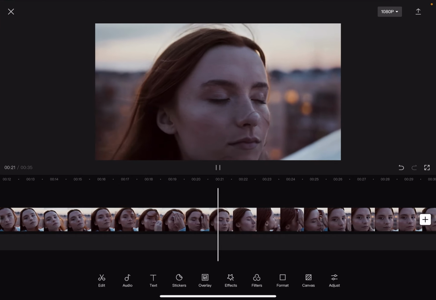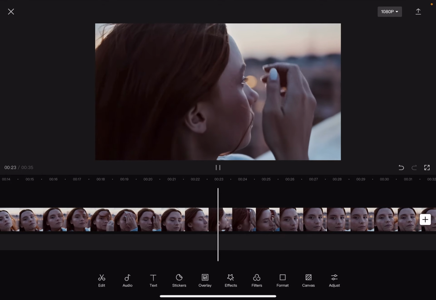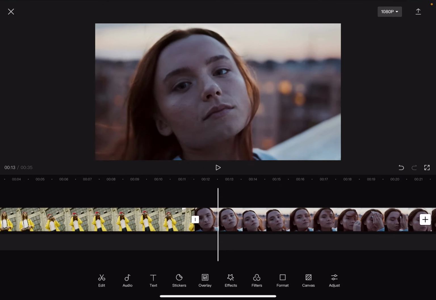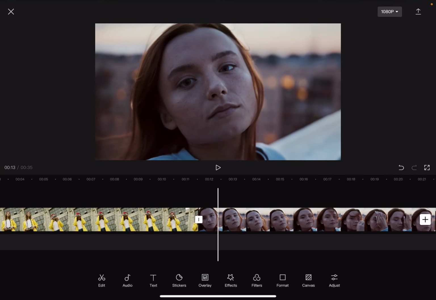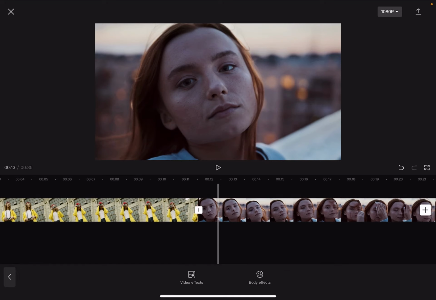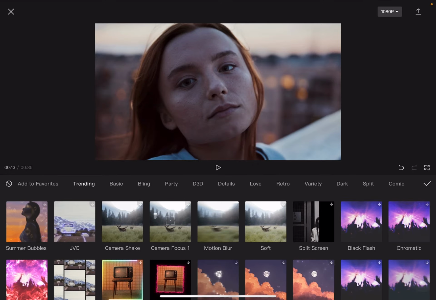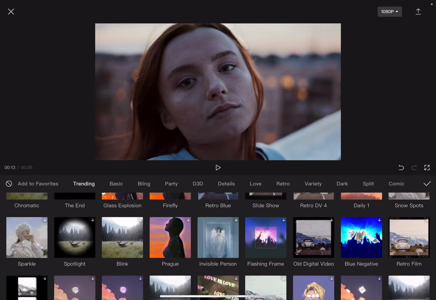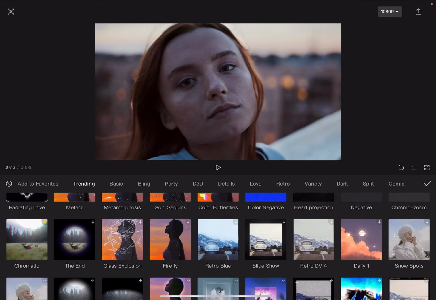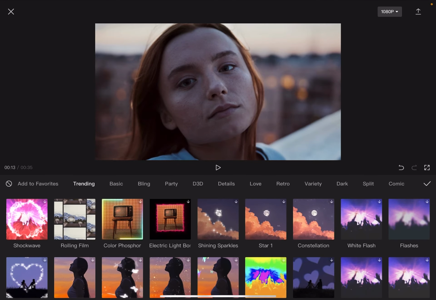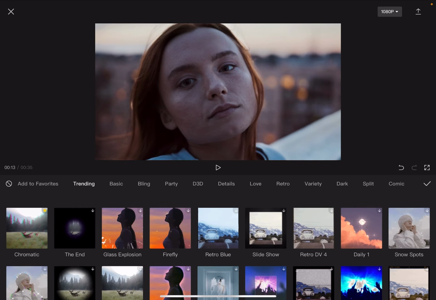First, open the CapCut app, then add one of your videos to your project and go to the effects section, which is in the middle of the toolbar. Then just tap on the effects section, and then it is going to open up these two options, the video effects and body effects. Now tap on the video effects section, and here you will find a huge library of different effects. And to apply a retro effect, you can find them at the trending section.